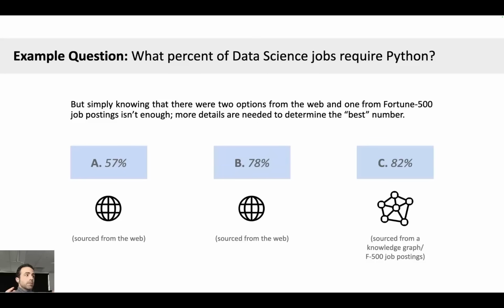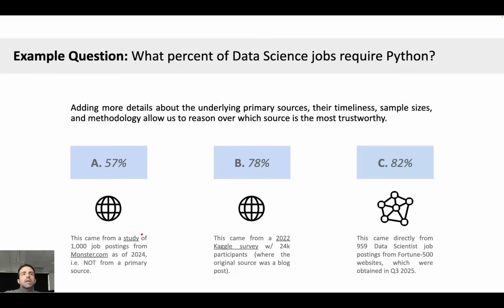Even with this level of information about the methods, you still don't have enough knowledge to figure out which of these three is more likely, because it depends, for example, on what the source was here, right? These are both sourced from the web. Well, which source? It's only after we add these details about the underlying primary sources, their timeliness, their sample sizes, and their methodology that we can really reason over which of them is the most trustworthy.